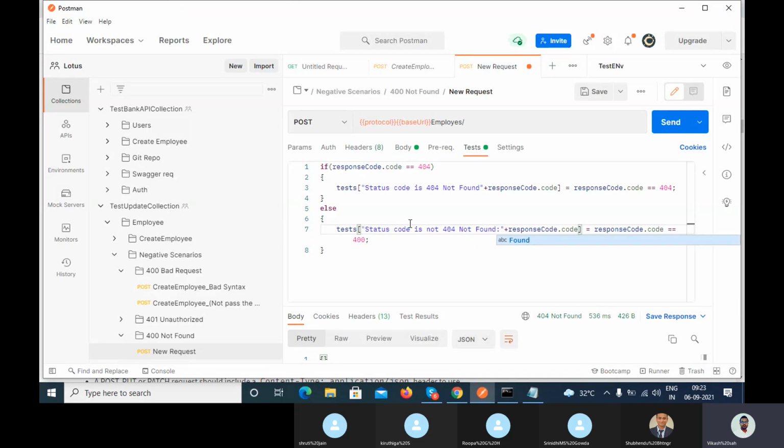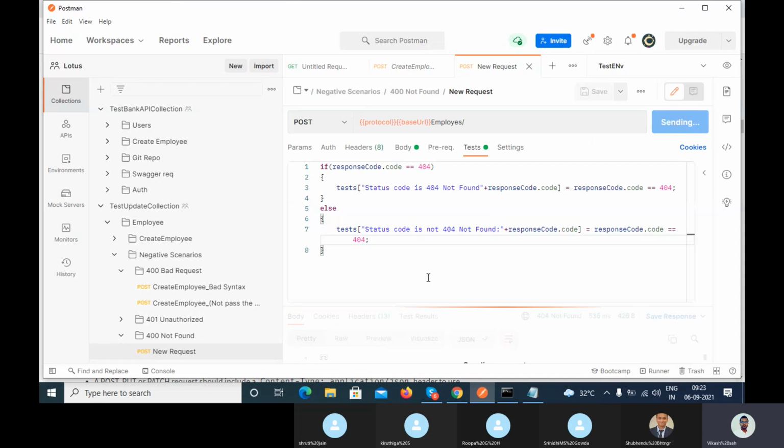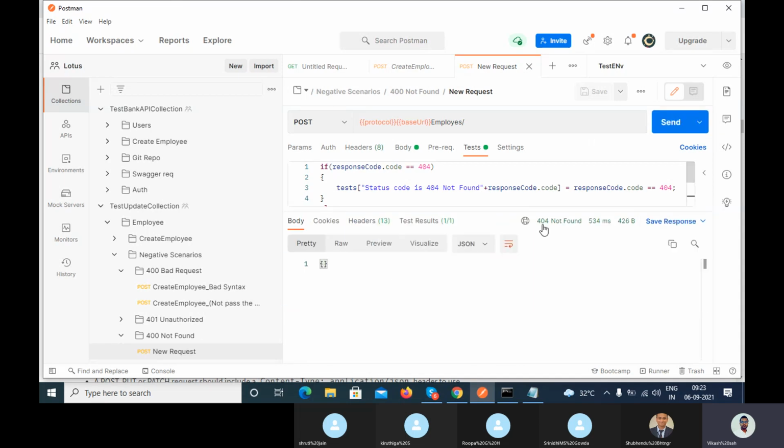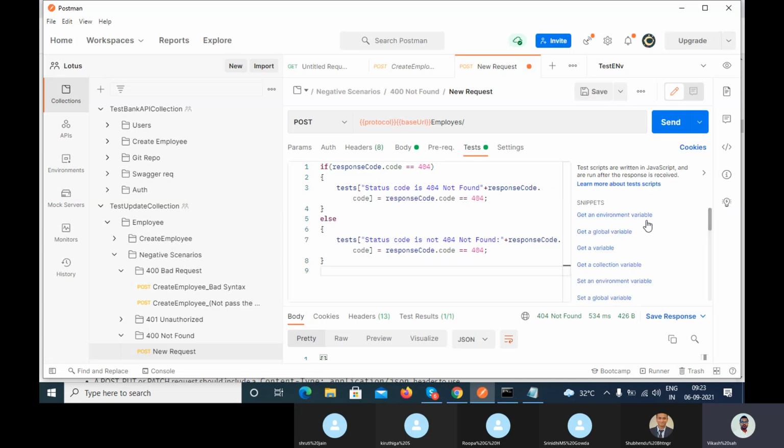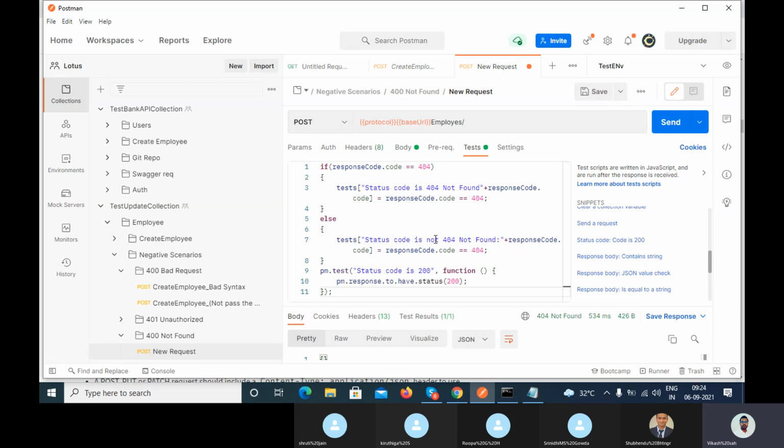Okay, and here 404 not found. If you call, you can see it, paste it. And if you don't want to write this code, you have one more thing, snippets here. You can take the help of it. Here you can see the status code is 200.